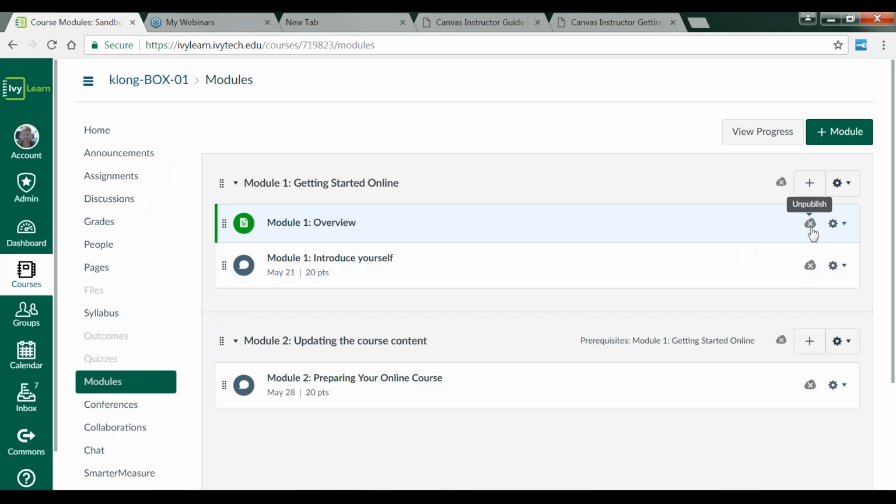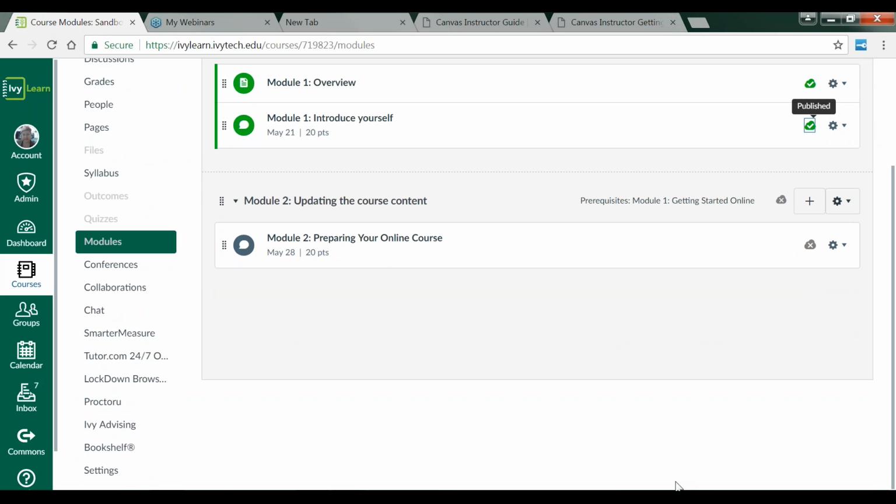So not only do I have to publish each item within this module, but I also need to publish the module itself. Okay, so let's go ahead and take a look at the student view because I want to stress to you how important publishing the content is. So remember, when we go to the student view, and this is your best friend, especially when you're building content for the first time in IvyLearn, we go to Settings.